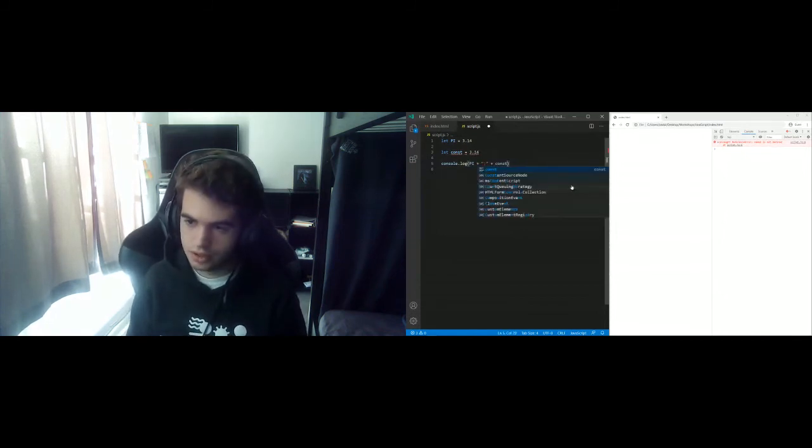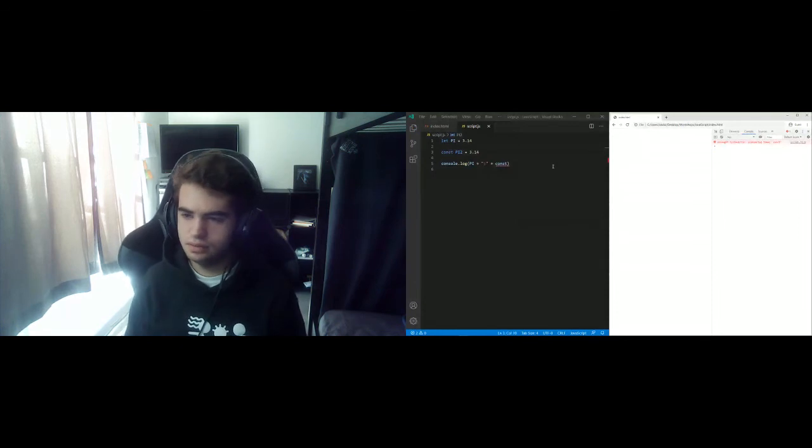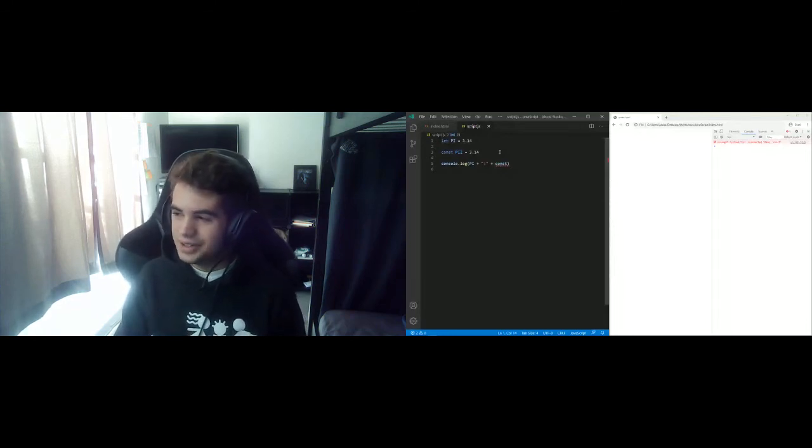I should have called this constant pi2. Did I put constant wrong? Oh no. Unexpected token constant. Oh, I referenced constant instead of pi2 there too. That was a slip of mind. Anyways, we'll have them print both of the same things.